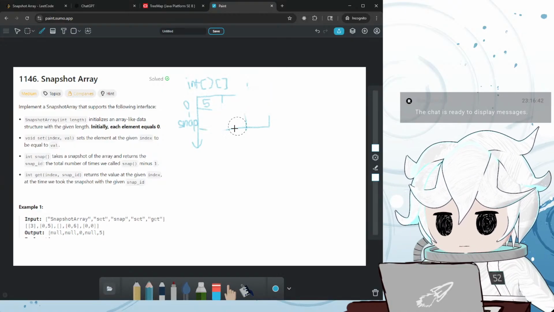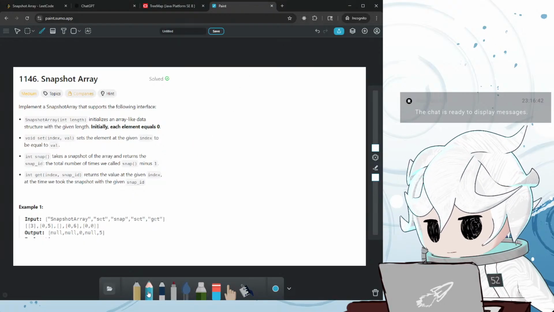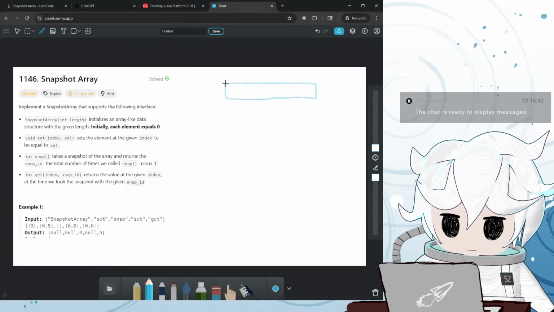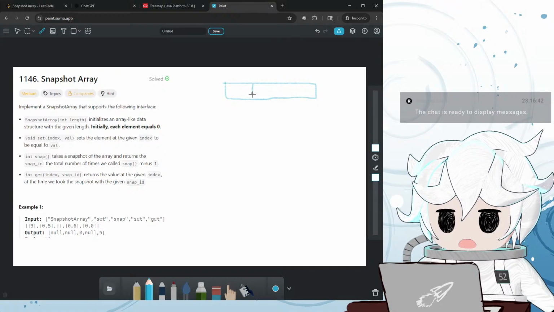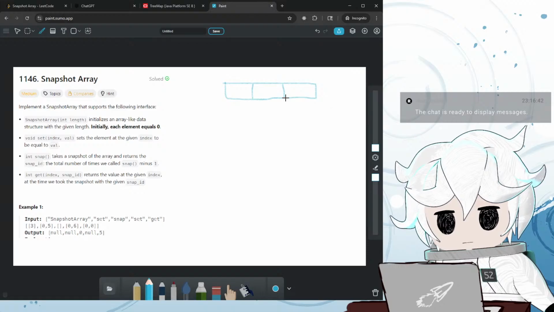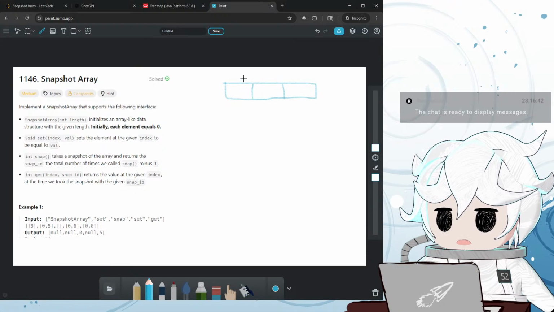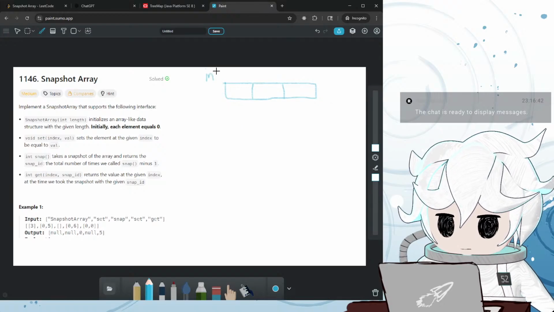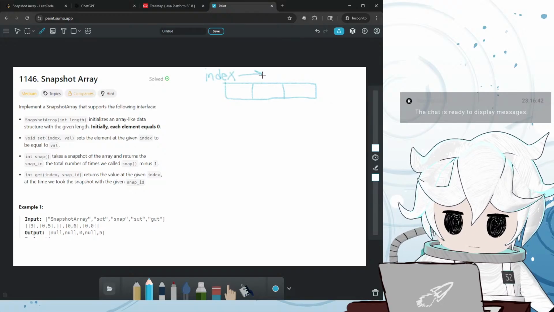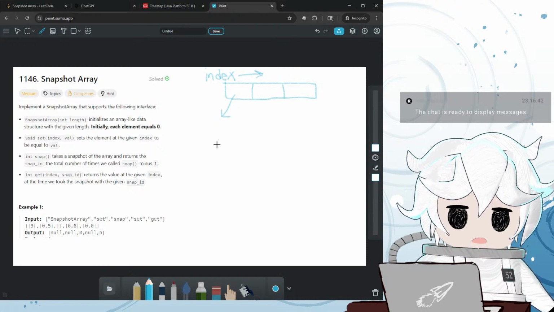Let me get an eraser. Erase everything. What we need to do is, instead of storing a 2D array, we store a tree map. I guess I could explain with the hash map first. So these are the actual indices, index is actually going this way. And then for each index, we store a hash map.